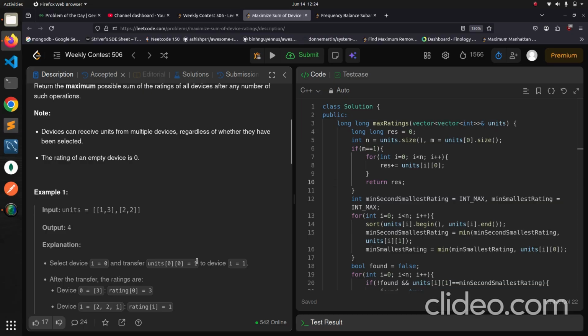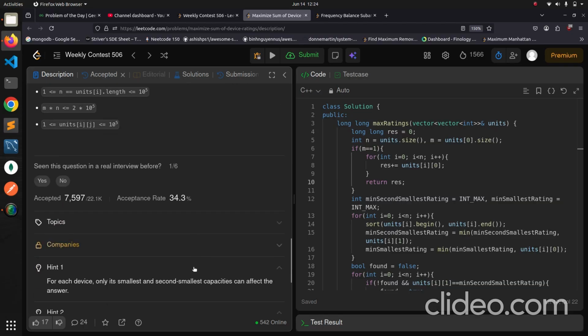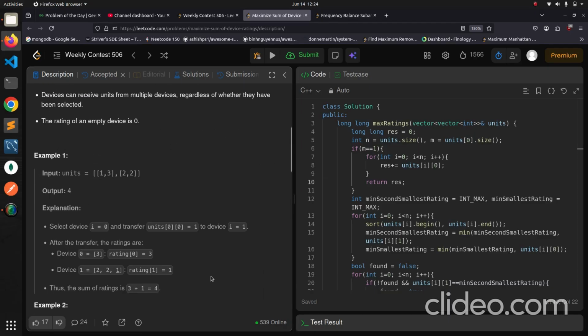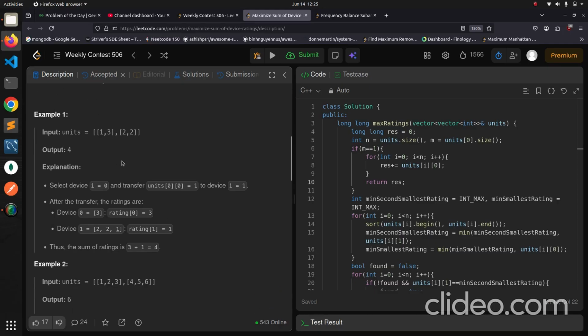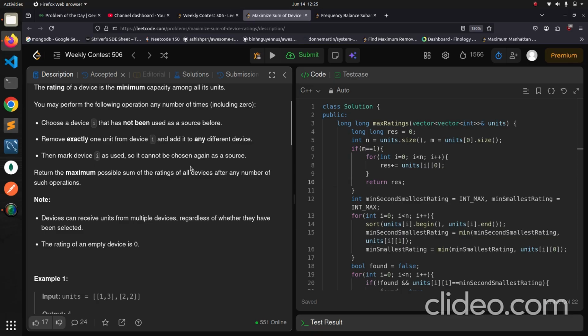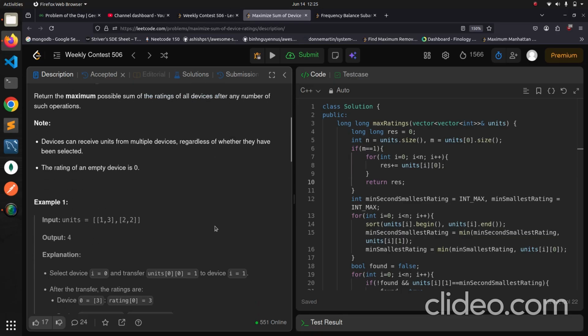So what we can do, and as given in the hints as well, is that for every device only the smallest and the second smallest capacities can affect the answer. So if we sort this array, it is already sorted here. The concerning unit will be the minimum unit for every device, and we are given that we can remove any unit from a device and mark it as used, so it cannot be used as a source again.